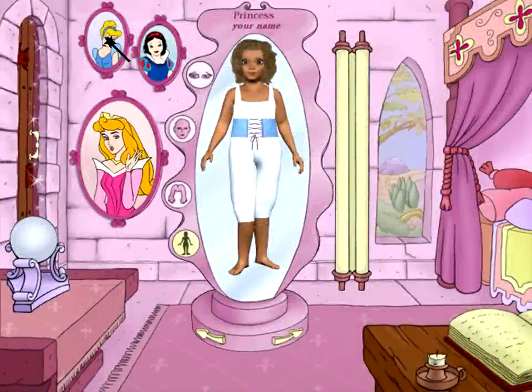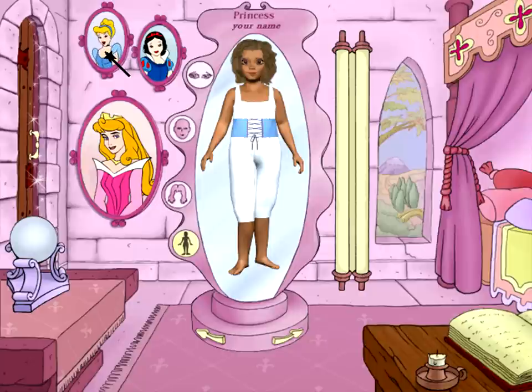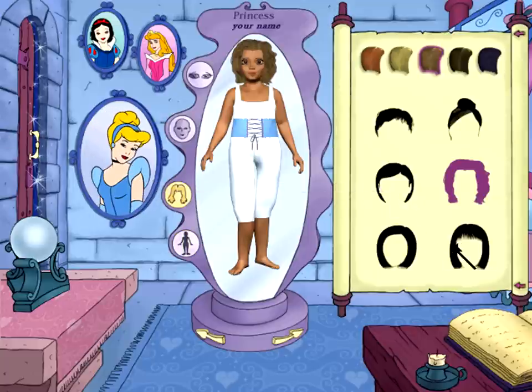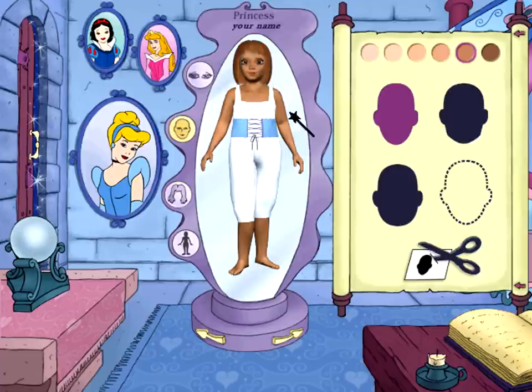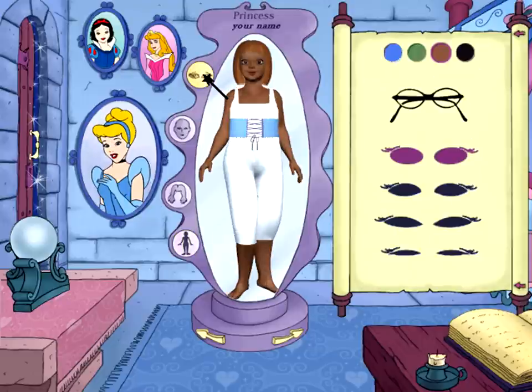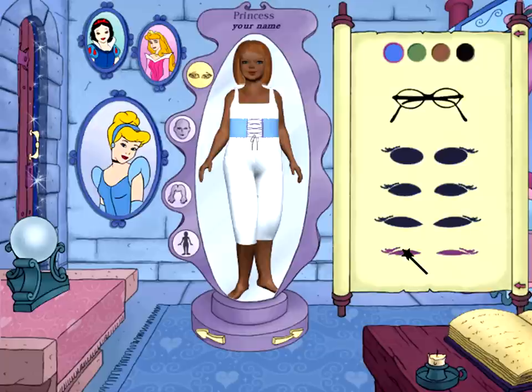Would you like to change the way your princess looks? Welcome, princess. My name is Cinderella. If you'd like me to be your guide, just click. Would you like to change something about your princess? Well, that's easy enough. Just click on sections of the mirror and see what happens. Hairstyles. Next, my! Have you ever seen such a beautiful princess? If you're finished creating her, click on the door to enter the Castle of Dreams.